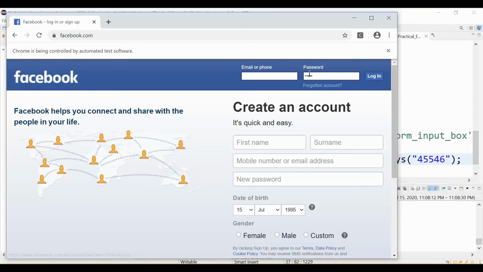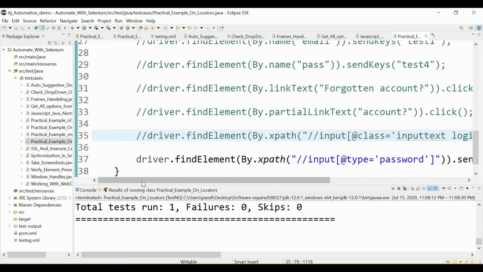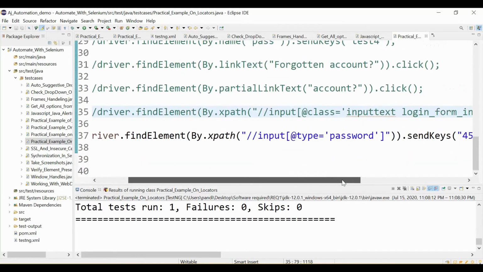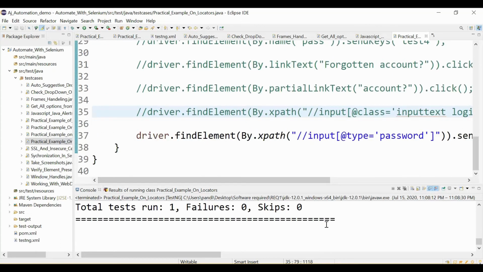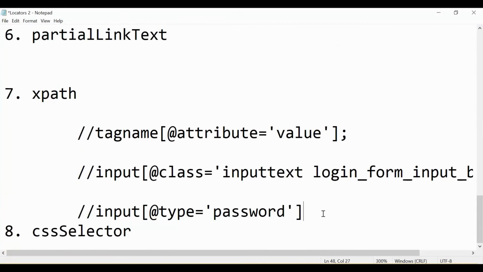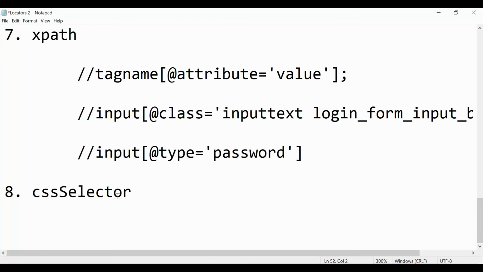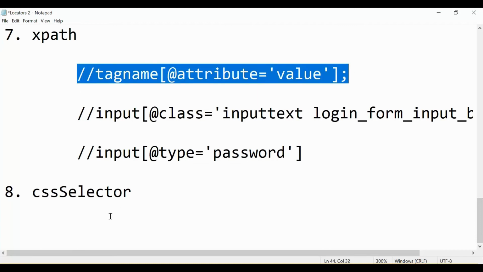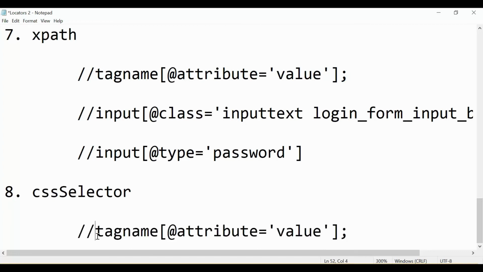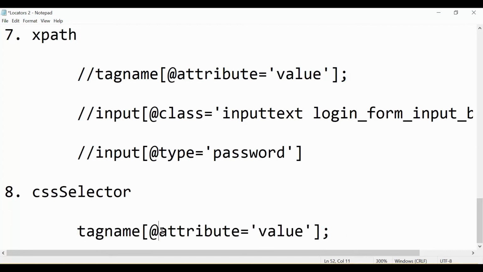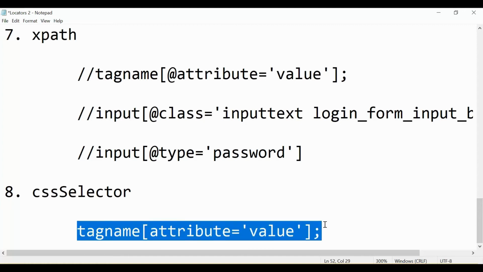Okay, you see that it has entered some text in the password field. It means this Xpath expression is also correct, and we are able to find that web element. So similarly, let us see for CSS selector. As I already told in part 1, there is only a small difference. It is similar, you just don't have to use the slash and the at the rate, and that's it.